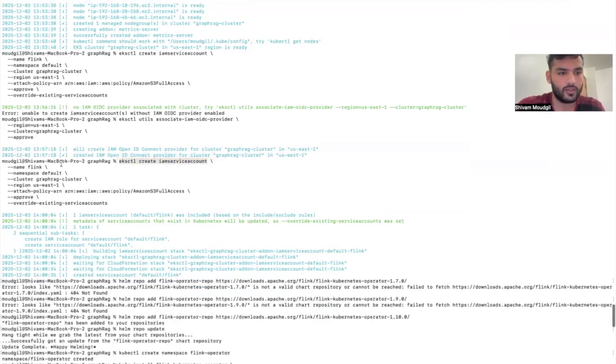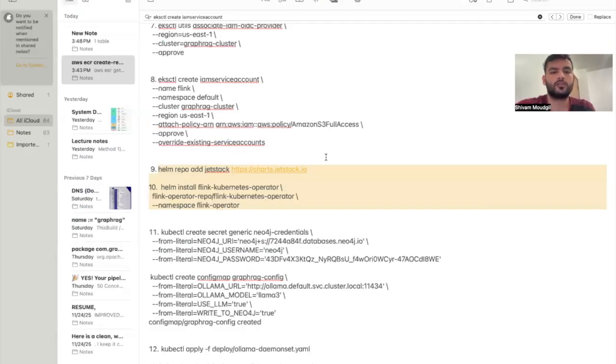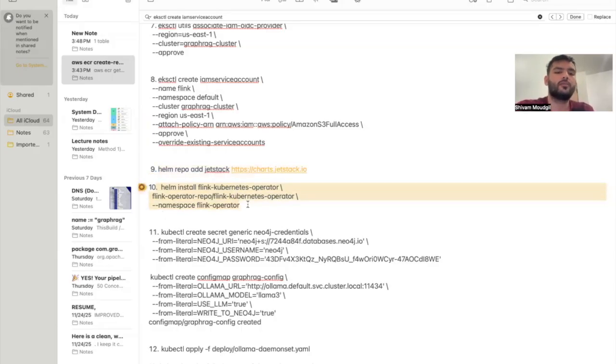So yeah, you can see here we created that. After this, we add a certificate manager for the Flink operator that we will use. This Flink operator is crucial. We add the chart for this operator, and it will manage the job manager and task manager tasks. It will auto-manage all the pods for job manager and task manager.